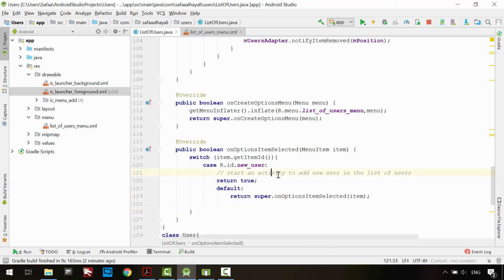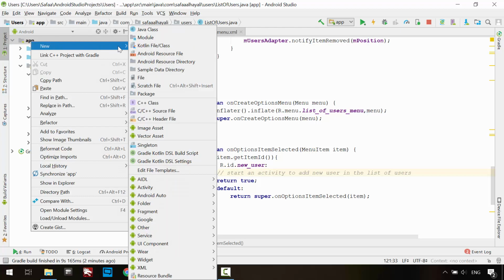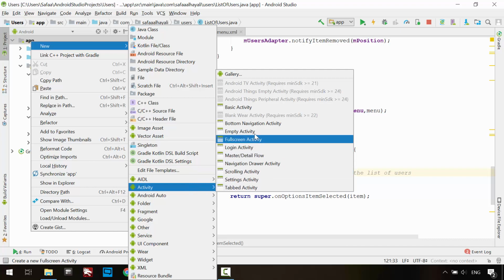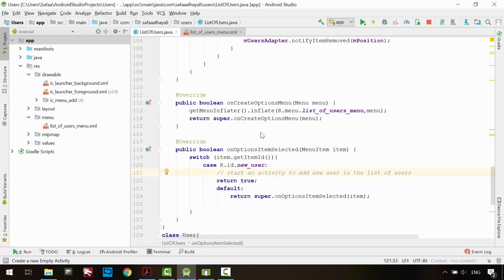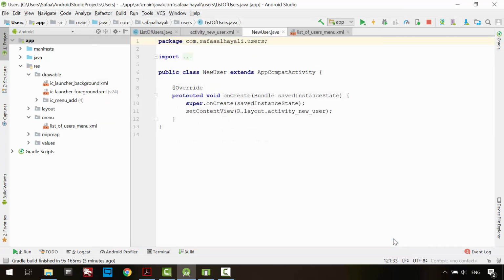It is time to create an activity for adding new user to the list of users. Right-click on the app folder, New, Activity, an empty activity. Let's call it New User. Click Finish.